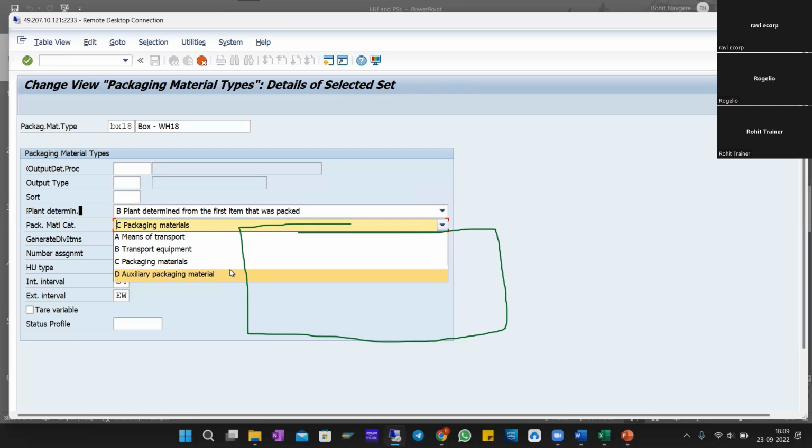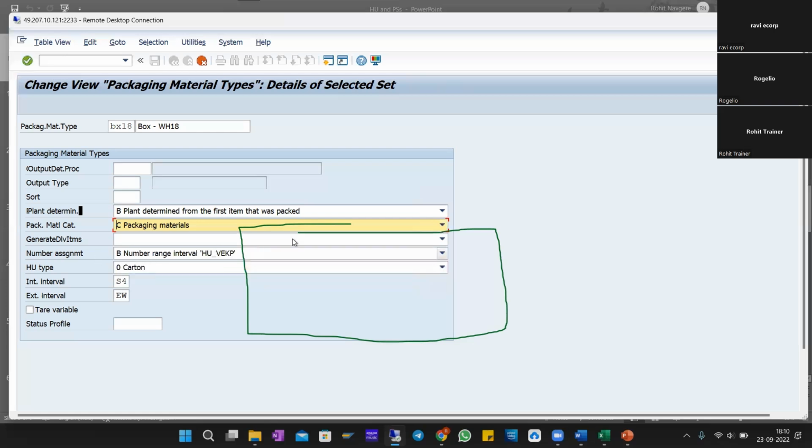If you are trying to create an auxiliary packaging material, then a handling unit number won't be generated, because it is just an auxiliary packaging material and we need not track it. An HU won't be created if you are using this auxiliary packaging material. Since we are performing the settings related to handling unit management, in our scenario we are selecting option C. Okay, so this is not relevant. And the next one is number range.